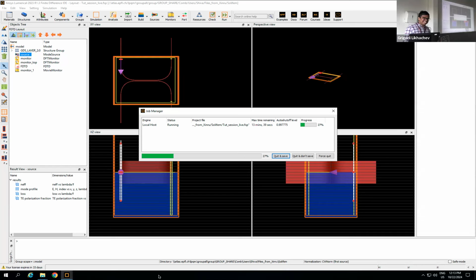The device under consideration is with one mode source. Indeed, if you had two mode sources that were pumped on both sides, then you would have Y symmetry and Z symmetry. It would reduce your simulation time to 1/4. It's fine. Well, I don't know. We need to simulate it.